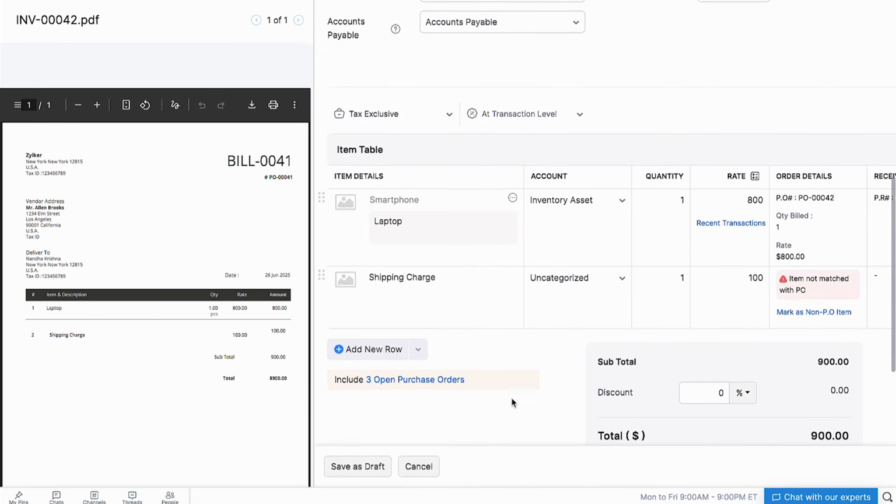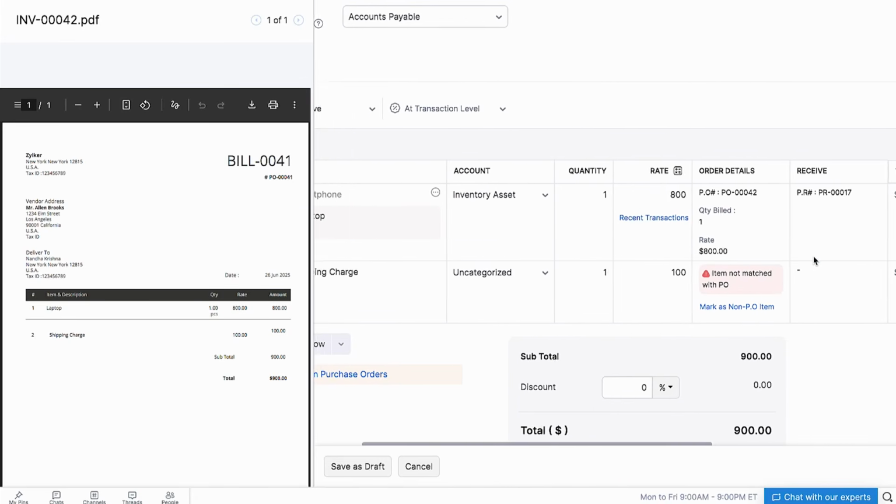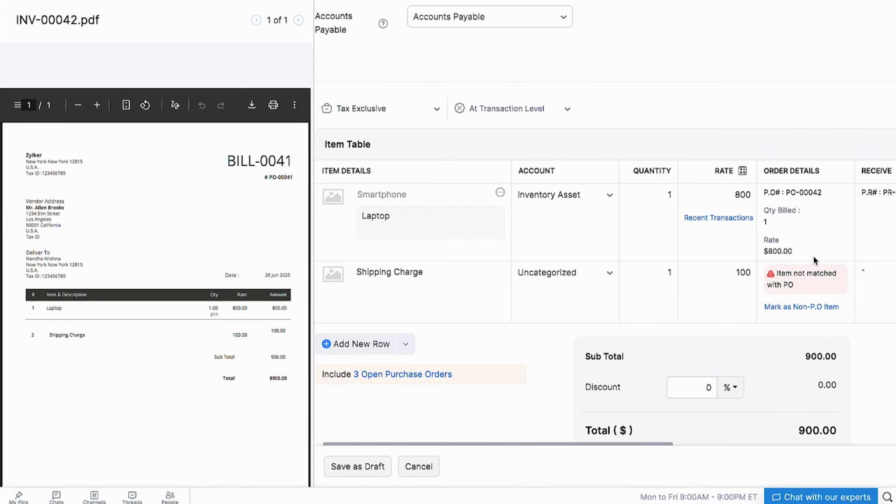Here, the purchase order number and purchase order receive will be automatically associated. If the scan details of any line item do not match with the corresponding purchase order, an alert stating "item not matched with PO" will appear under Order Details. If the item is valid but not listed in the PO, you can click Mark as non-PO item next to the line item.